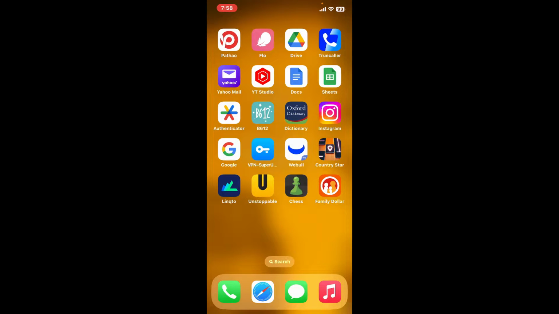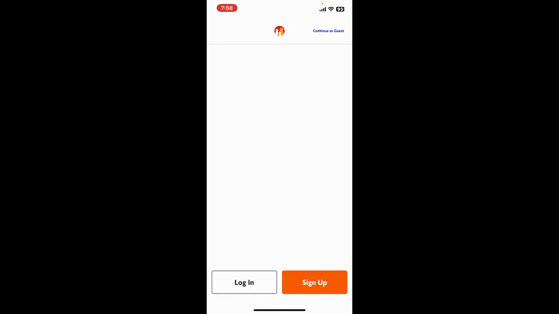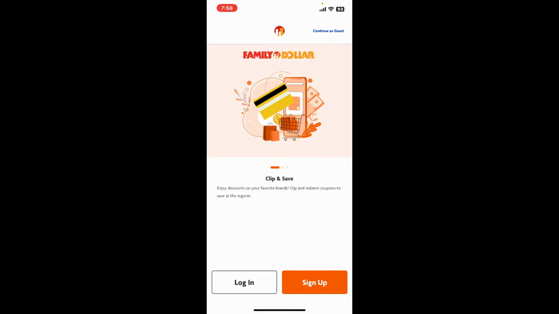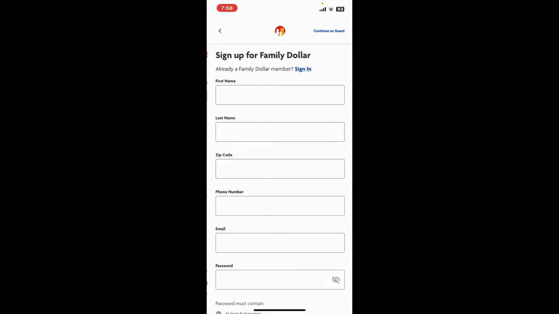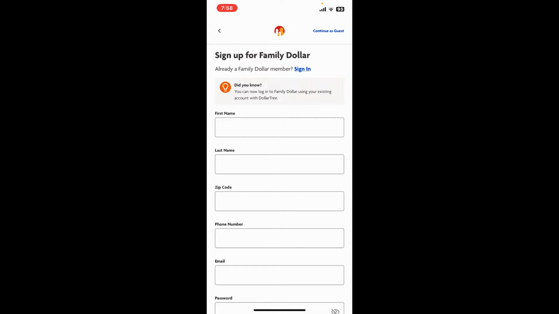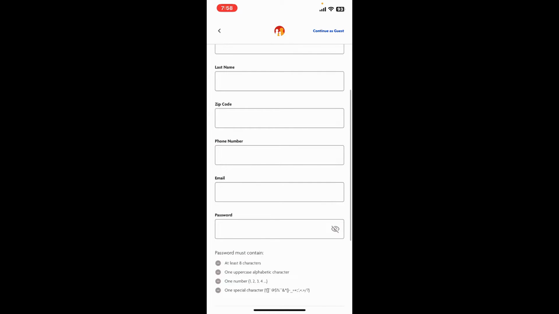First of all, download the Family Dollar application from your App Store or your Play Store and launch it open. This will be the first interface of the Family Dollar application. In order to create a new account, tap on the sign up button in orange at the bottom right hand corner. Now, enter your first name, your last name, and other information asked in the display.